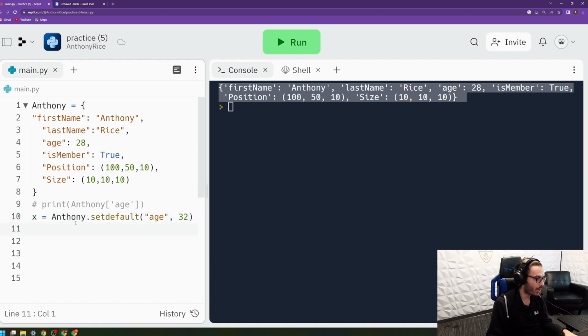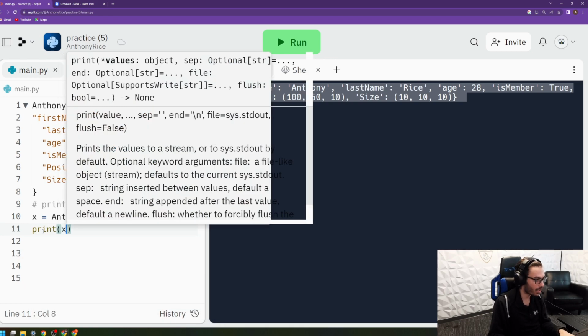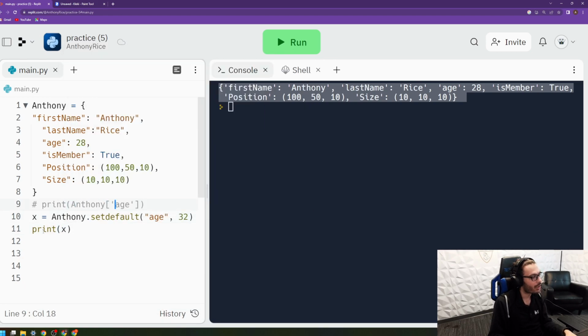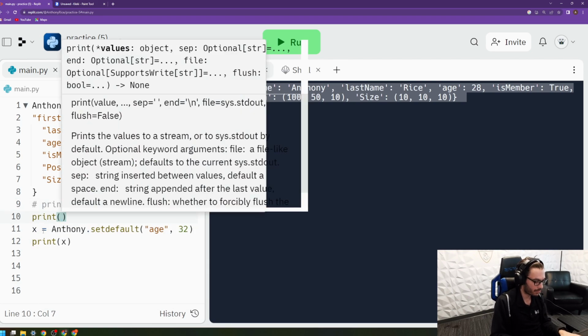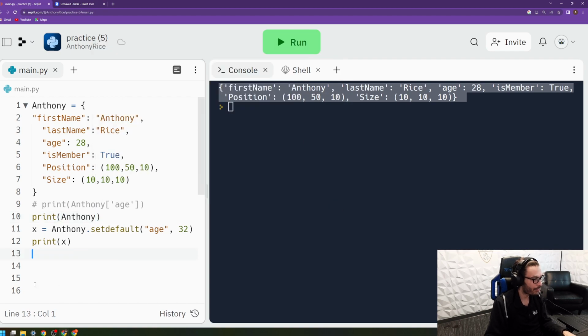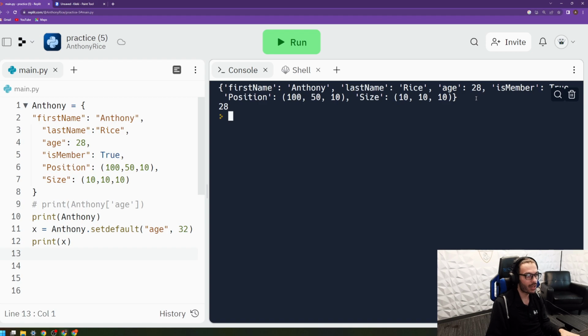Now here I'm going to go ahead and print the variable that this is storing so y'all can see what's going on here. And I'm going to go ahead and print Anthony before that, which is my dictionary. So we're going to go ahead and run this. And as you can see, it printed my entire dictionary here. And then what it did is it created a new variable here, and we have setdefault, and then it returned the value with the specific key.